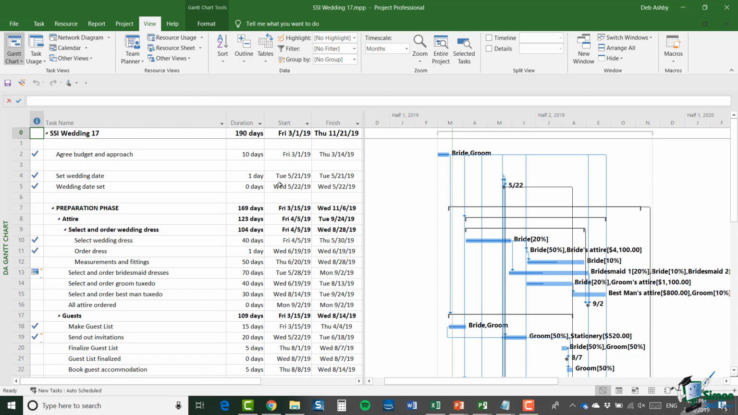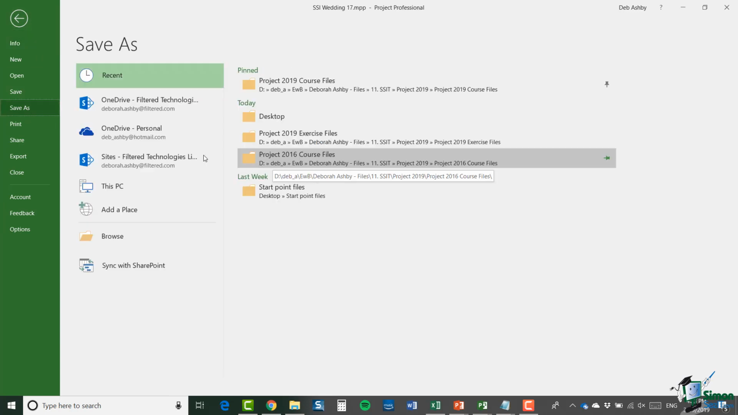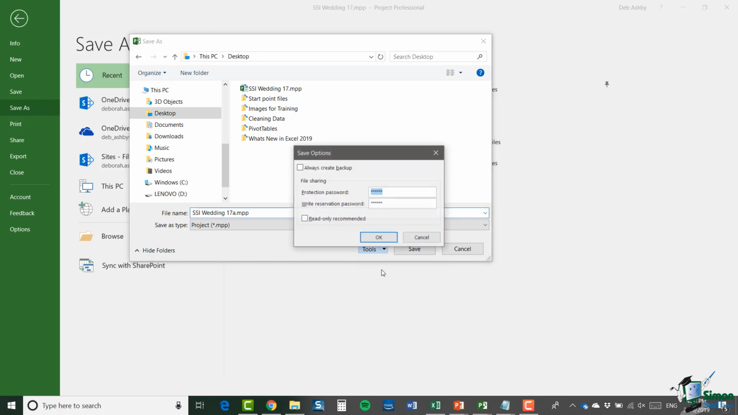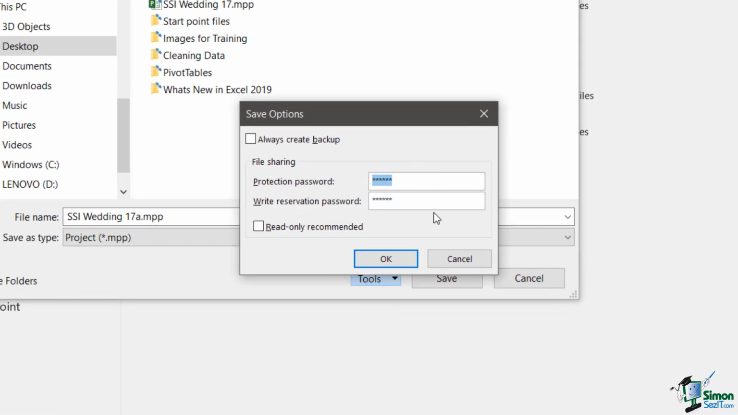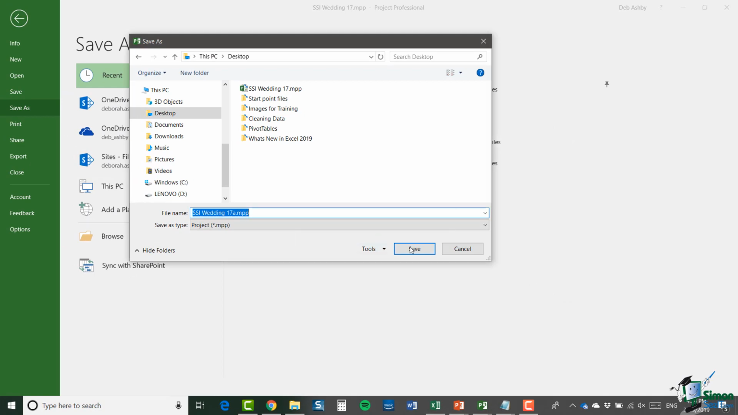Now I'm going to go back into Save As again. So let's go to File, down to Save As. I'm going to browse to my desktop again, and I'm going to save another version of this and do it slightly differently. So let's save it as 17A and click on Tools and General Options. And you can see it's carried over that password protection. So I could choose to remove that if I wanted to. So I'm actually going to remove the password and this time select Read Only Recommended and click on OK.